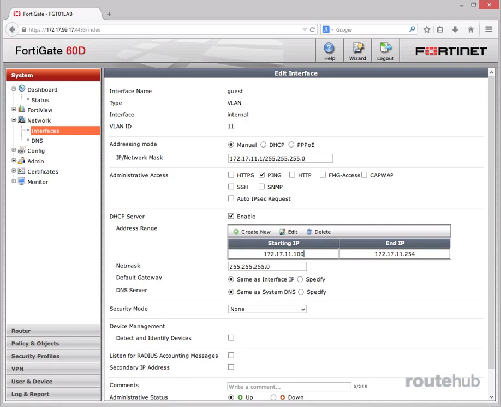For the default gateway, we will use the IP that is configured on this interface. And of course, for the DNS servers, we will use the DNS that our FortiGate system is using for name resolution. And we are done. So let's go ahead and save our changes.